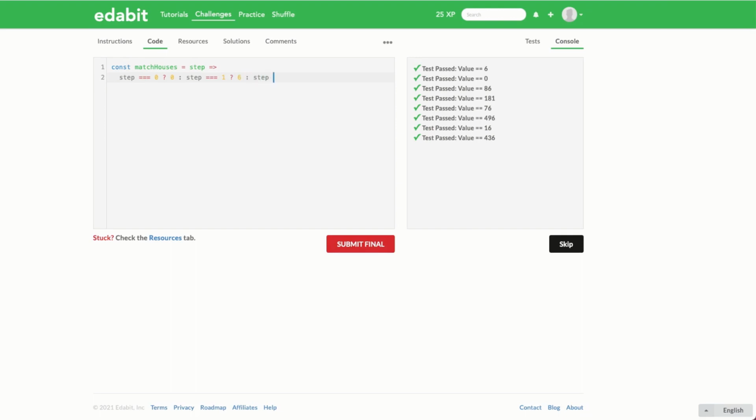But if it's not, we're going to check if the step is equal to 2. And if it is, then we want to return 11. But if not, then we're just going to use our default return that we had, which is to use the formula that we created. So we're going to return 11 plus the step minus 2, and then multiplied by 5. So here we've just recreated all of those if statements using a nested ternary.